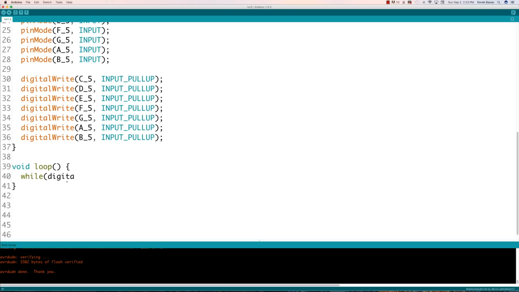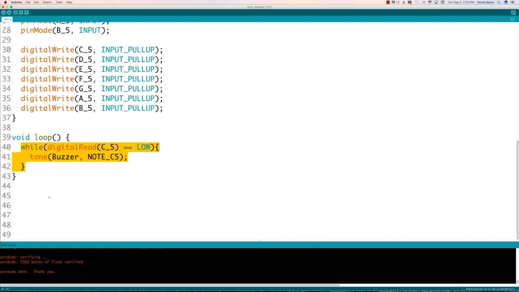So to do this, we go while digitalRead, and then C5 is the specific guy that I'm going to be referencing here. And as long as that is low, which means it is being pressed on, I need to say that I'm going to call tone for our buzzer, and I want to play this note. So C5, and that's it. And then I need to do that for all of these other guys.